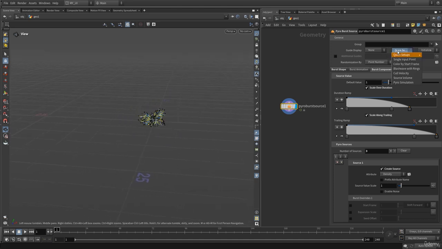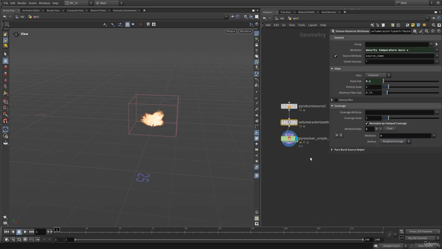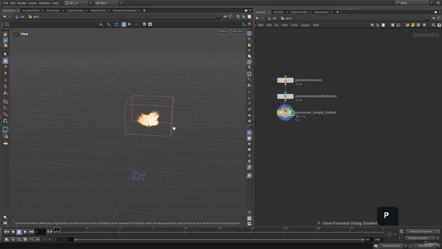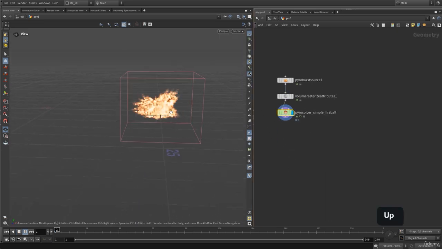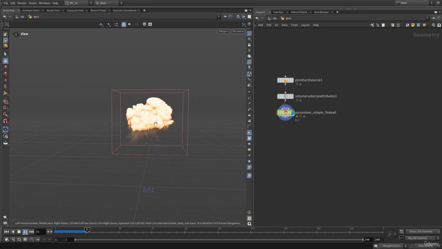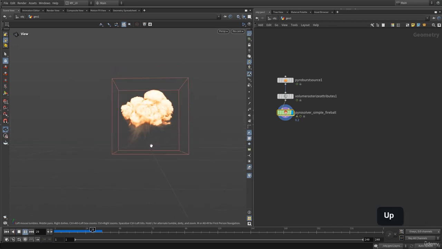And in here, I'm going to click on this pyro simulation node to create the volume rasterize node and also create the pyro solver. And now let's hit play, and we see what we are getting with the default values. Let me hit play again, and here we have the explosion. Let's play around with settings to adjust the look of our explosion.